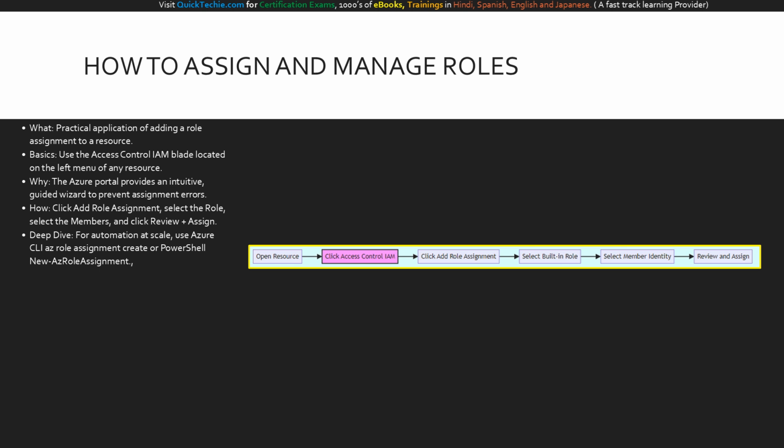For those of you deploying infrastructure at scale, manual portal clicks are not efficient. In those deep dive scenarios, you should automate your RBAC deployments using the Azure CLI command az role assignment create or the Azure PowerShell cmdlet New-AzRoleAssignment.